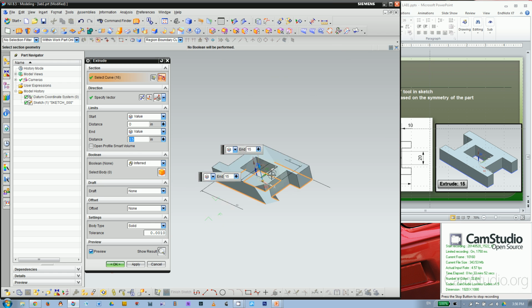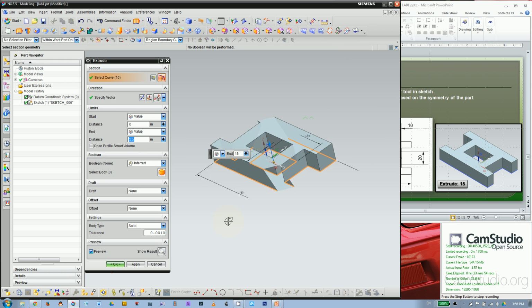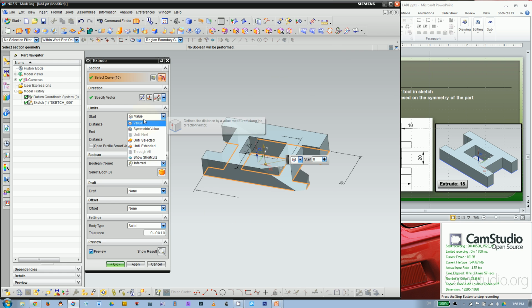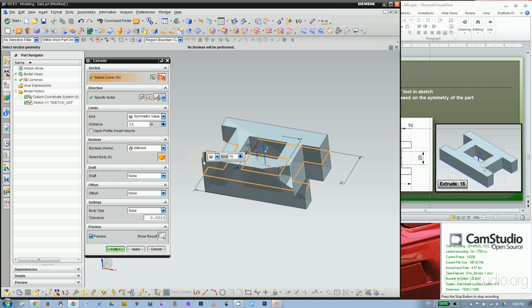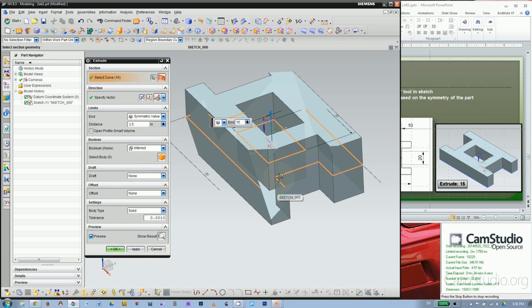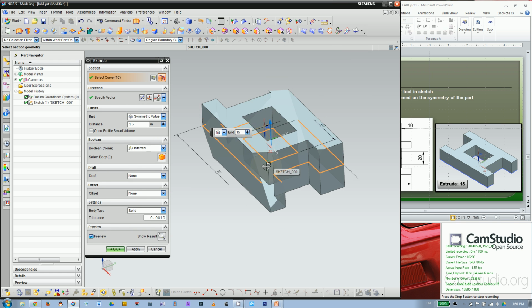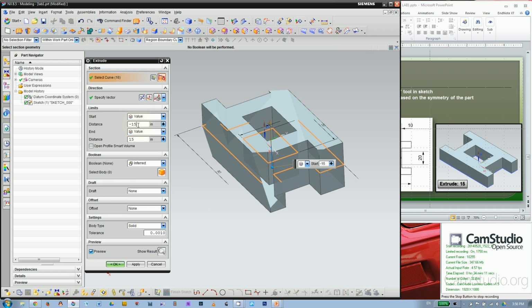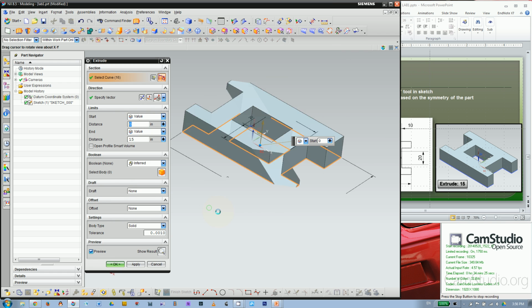So that's pretty neat. And sometimes you can also extrude symmetrically. You can change this value to symmetric value. As you can see, the sketch is right in the middle of the solid. Now I'm going to change this back. You also need to change the distance back. And once you change the distance, the geometry will not change. You have to hit enter to see the preview.